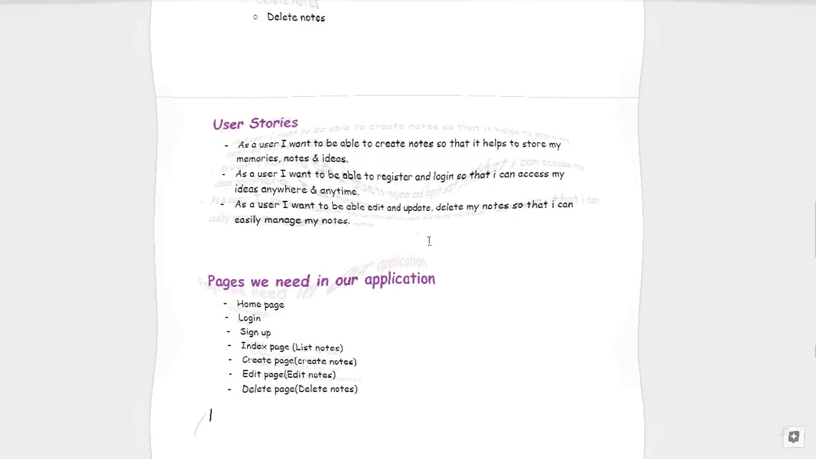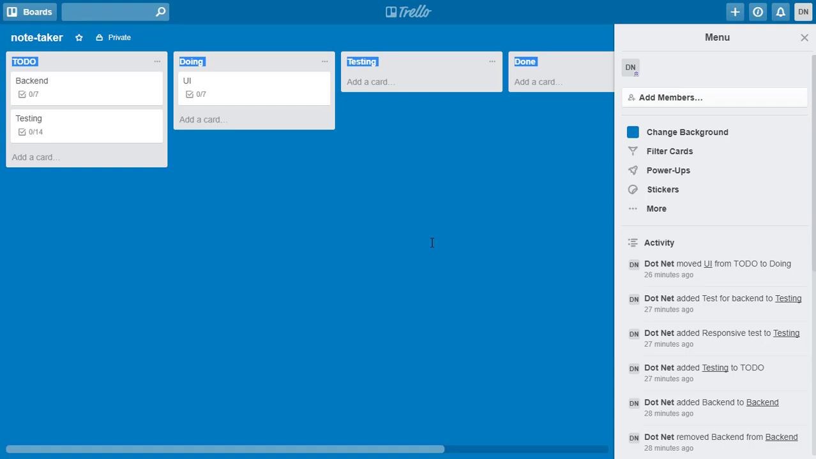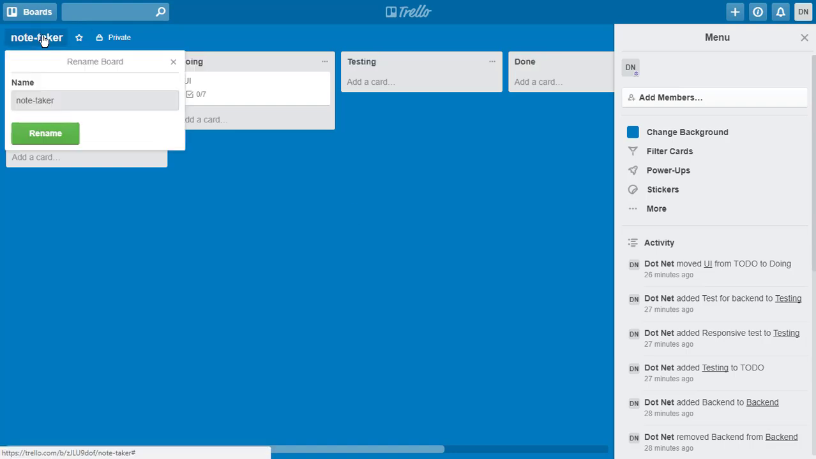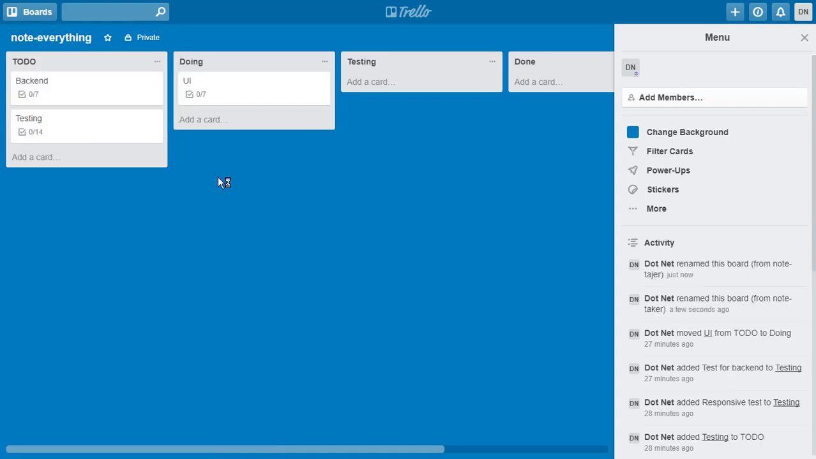The second thing is task management. I just created a board, and now we are going to manage our tasks using Trello. Trello is an excellent task management application where we can manage our task boards and checklists. And this is the board.